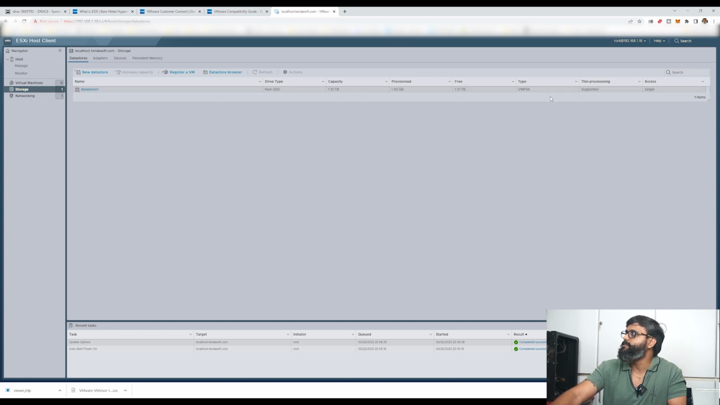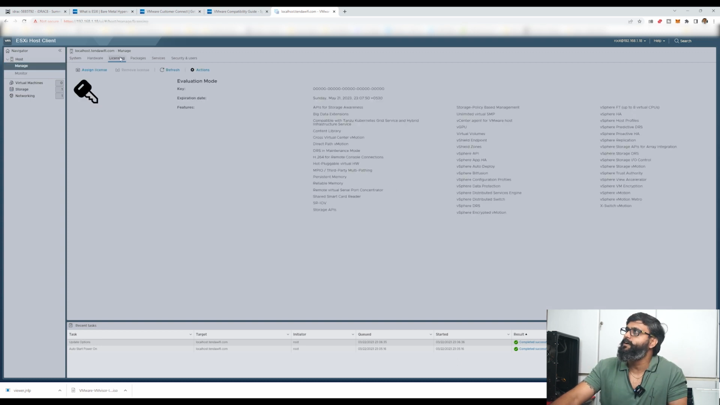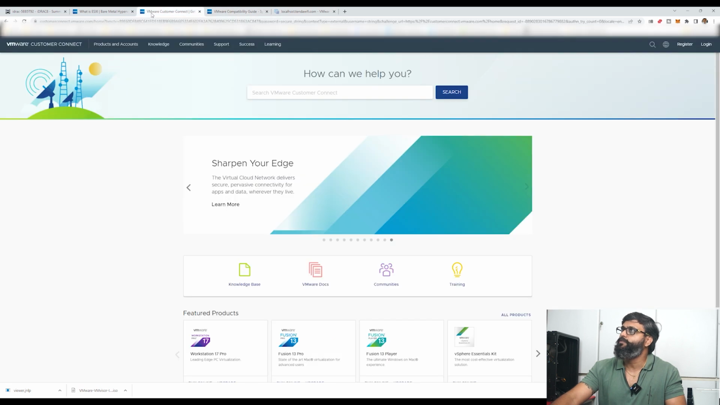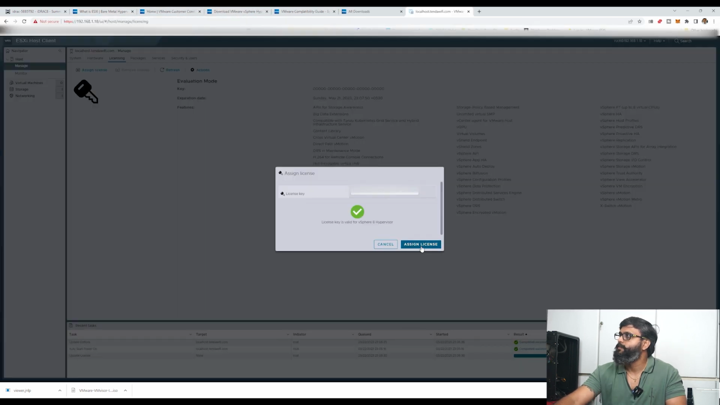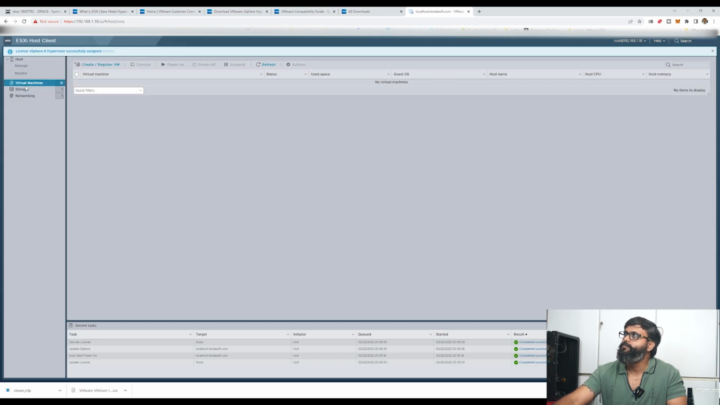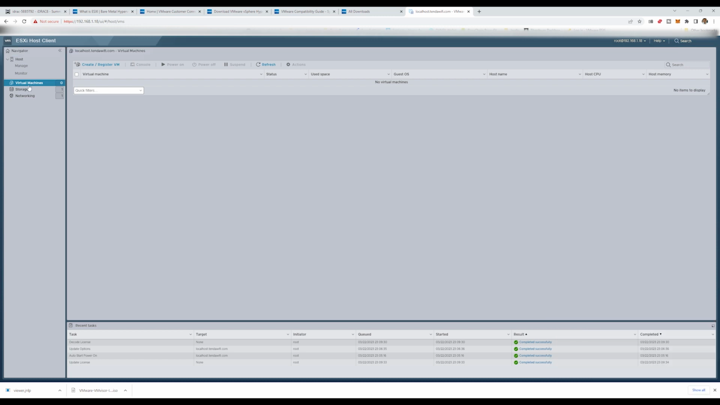So this is a SAS hard drive, so it's much faster than an SSD. Click on the licensing tab and it's on evaluation, and click on assign license. Now you'll have to copy the license from the window where you created it. Click on check license, assign license key. Now it is activated, so the installation of VMware is done. That's it for the video, guys.